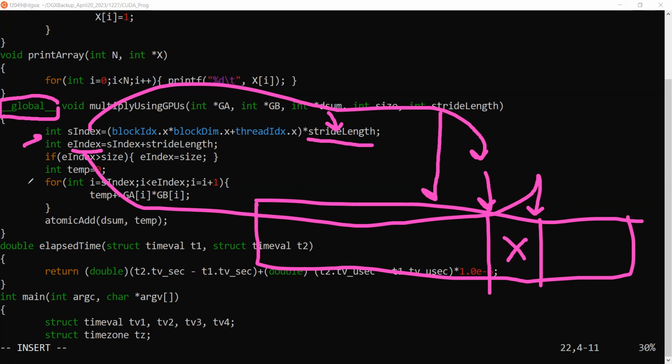After that, we iterate between the start index and end index with a simple for loop. Where are we going to store the result? We are going to store the result in a temporary variable. Are you with me?